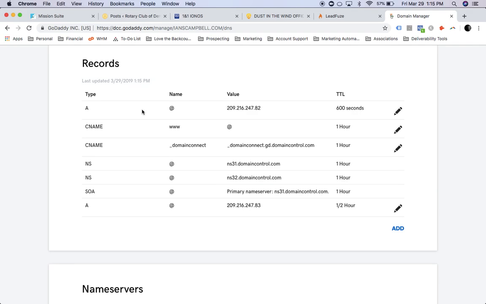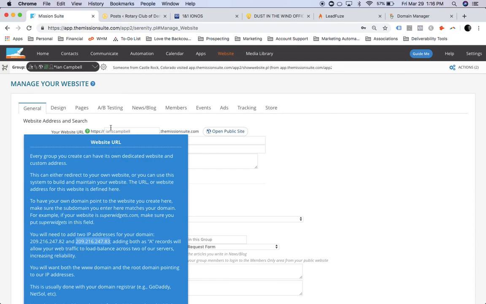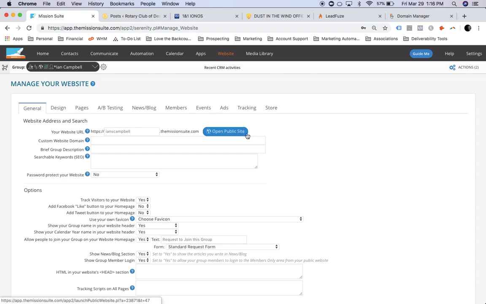So now you can see we've got this A record here, which is the .82 record, and then we've got the second A record, which is the .83 A record. And so now it'll take a few minutes to make its way through the web. But once that's done, every time that you type in enscampbell.com, it's going to direct you to the enscampbell.themissionsuite.com site. But instead of showing enscampbell.themissionsuite.com, it'll show enscampbell.com. So that's how you're going to set that up.